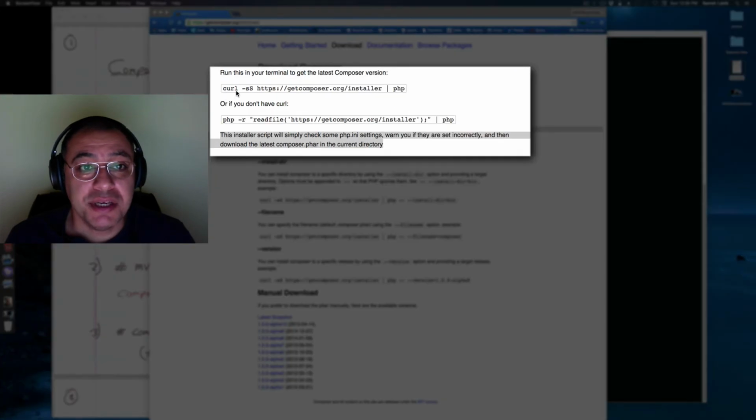Alright, what I just did up here, which is the curl command, here it says this installer script. See, it's installer right there. That's an installer script. It's basically being run by PHP, so it's fed into the standard input of a PHP command. This installer script will simply check some php.ini settings, warn you if they are set incorrectly, and then download the latest composer.phar in the current directory.